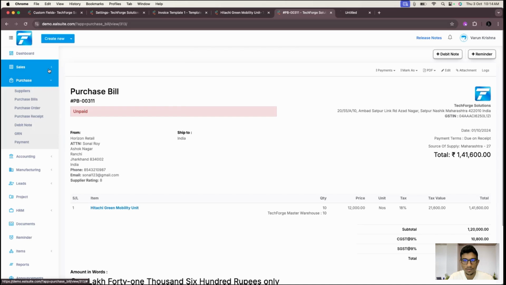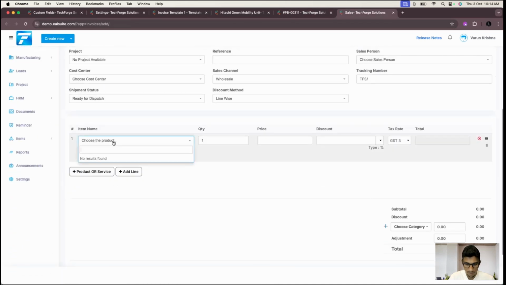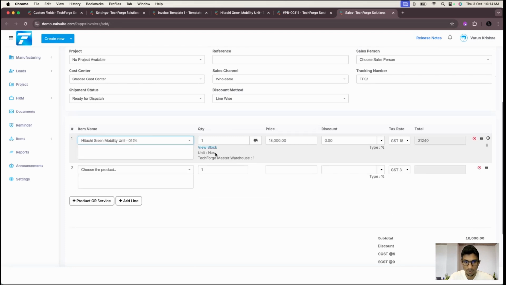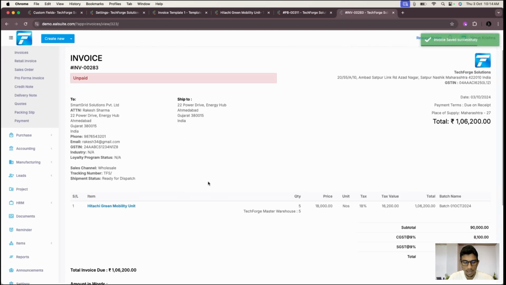Now we'll go to our invoice. We'll select a customer. We have Hitachi Green Mobility unit. View stocks, we have 10. I'm going to sell 5 of them. Same price itself and save. So here you can see serial number, item, quantity, price, unit, tax, tax value, and total. This was supposed to be here, right? Because every time EalSuite provides a default item table within the bill, all of this will be there. You have the option to customize it also. But batch name is simply a custom field that we have created.